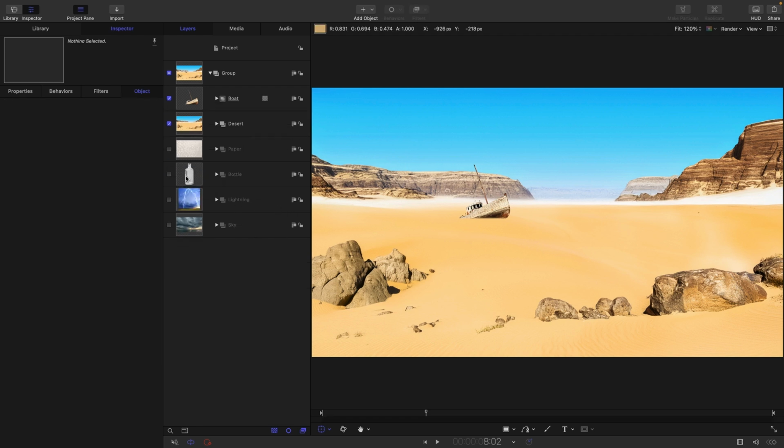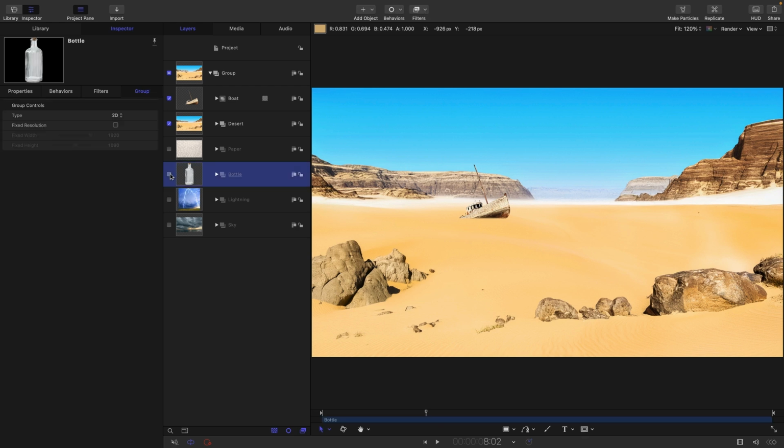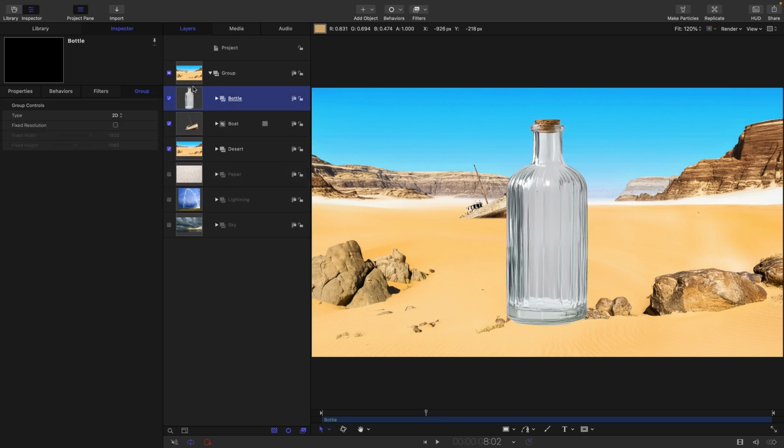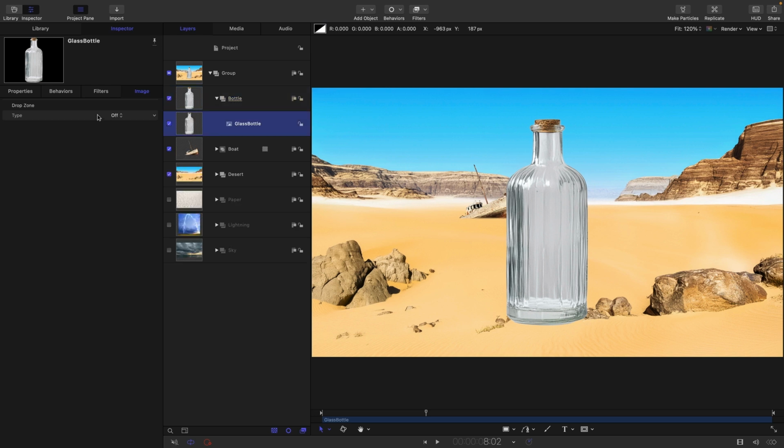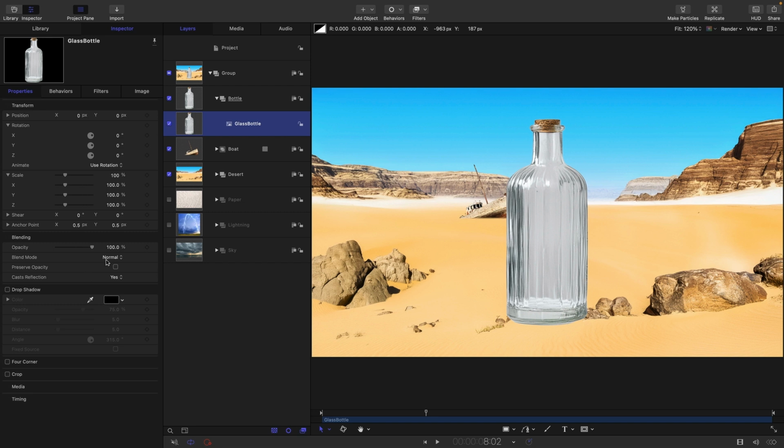Next, I think we should look at the bottle. Let's turn that back on again and move it above everything else like that. Now, how are we going to make this bottle transparent? First of all, I'm going to set its blend mode to multiply. And you can see that makes it see-through.